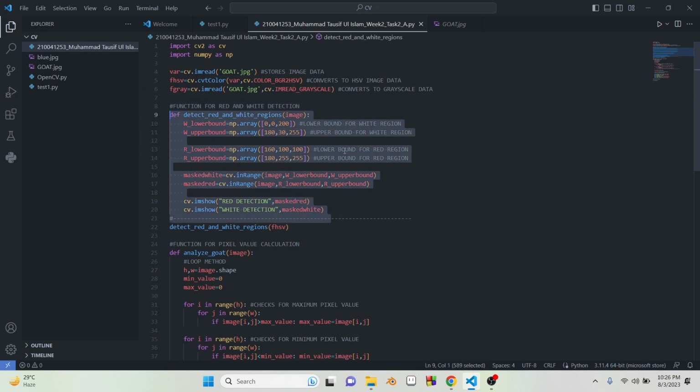This is a different function that is totally separate from this main code block. We are passing in an argument, which is the image argument, and in the actual calling of the function, we are passing in the HSV data, the hue saturation value data. Before we actually work with it, we are going to introduce some bounds for the white and red regions.